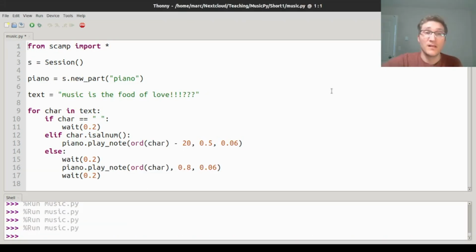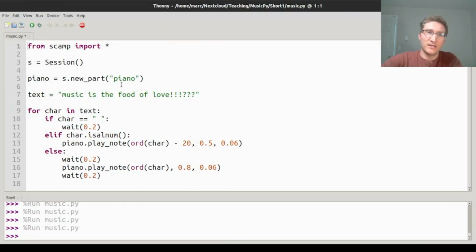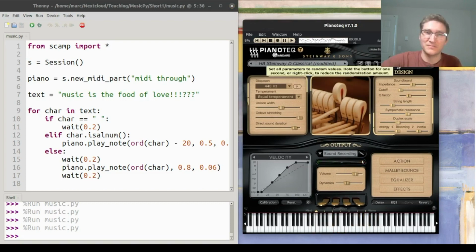So there you go. The last thing that I should say is that I actually routed this through Pianoteq. So I've got this instance of Pianoteq running in the background here. And if I just change this to say new MIDI part, so it sends a MIDI stream out and it's going to go through MIDI Through, which is the name of the virtual MIDI cable I'm using. Then if I run it again, it comes through Pianoteq, and I'm just using one of these weird random instruments that you can get by randomizing the settings on Pianoteq.